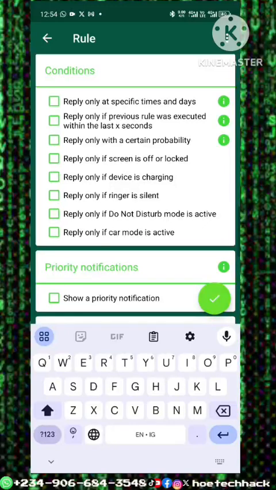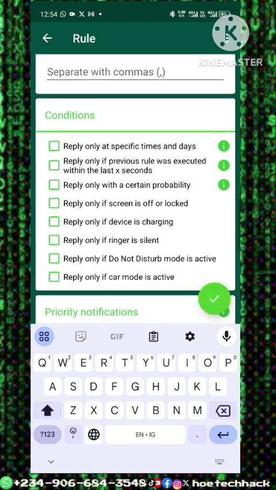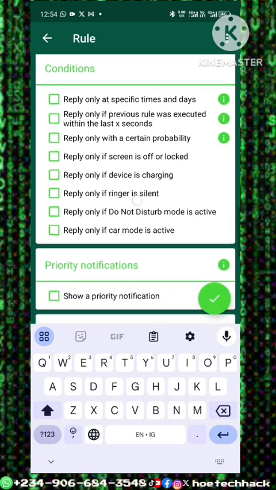So here is a condition where the message will be sent, and this is written in plain English. So reply only at a specific time or days. Reply only if previous rule was executed within the last second. This is normally good, especially if you are doing a quiz. You could use this: when the time is up, then you could reply that message.